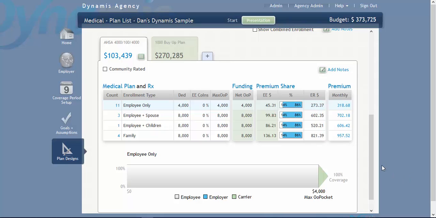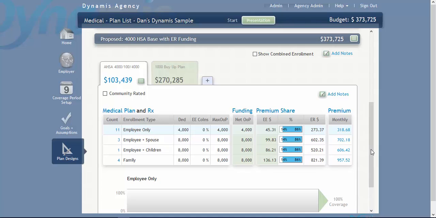Now that we've made a copy of our proposed option that has the $4,000 HSA base plan paired with the $1,000 buy-up, we want to create an alternate scenario that introduces how employer funding of the HSA impacts the employer and the employee. Just like premium share, funding of HRA or HSA is rolled into our discussion as it becomes part of the plan design.